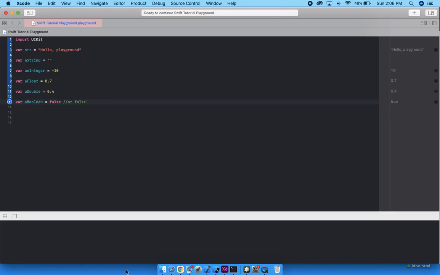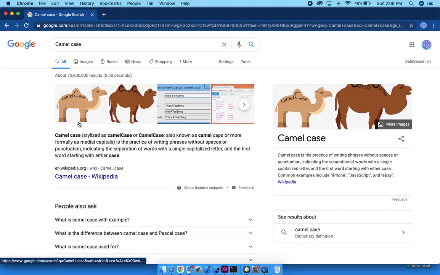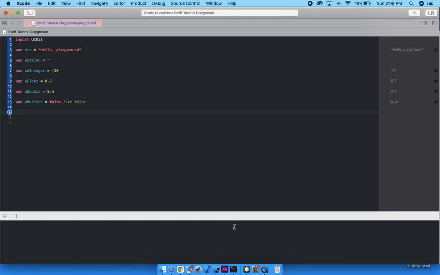So now that we've gone through those, I want to show you something that will be pretty helpful throughout programming. If you want to, you can look this up. I'm just going to present it here. This is called Camel Case. Camel Case is the practice of writing phrases without spaces or punctuation, indicating the separation of words with a single capitalized letter, and the first word starting with either case. Common examples include iPhone, JavaScript, and eBay. Those are all Camel Case. Now, in programming, you might do something like this.